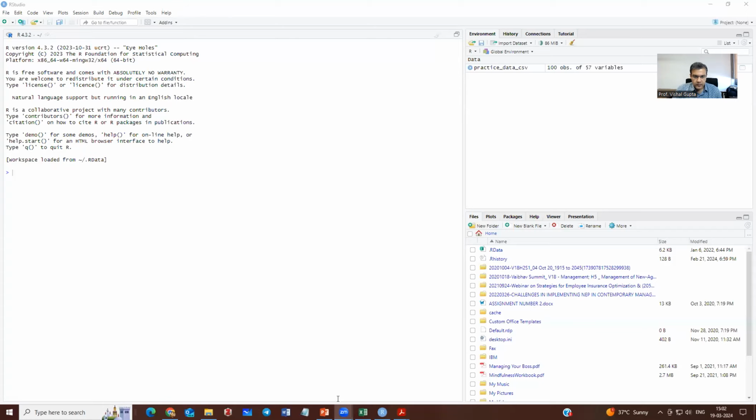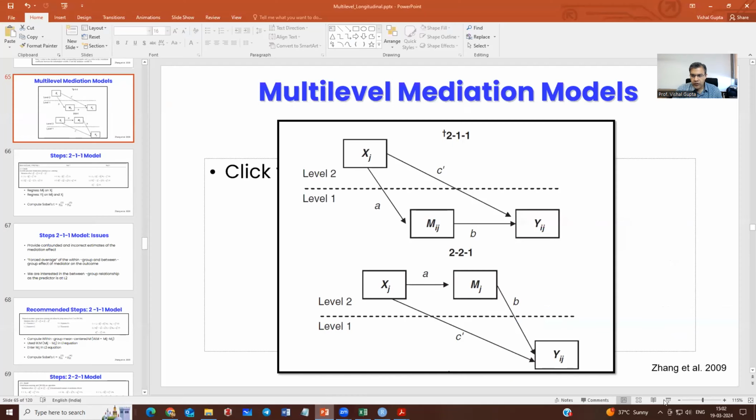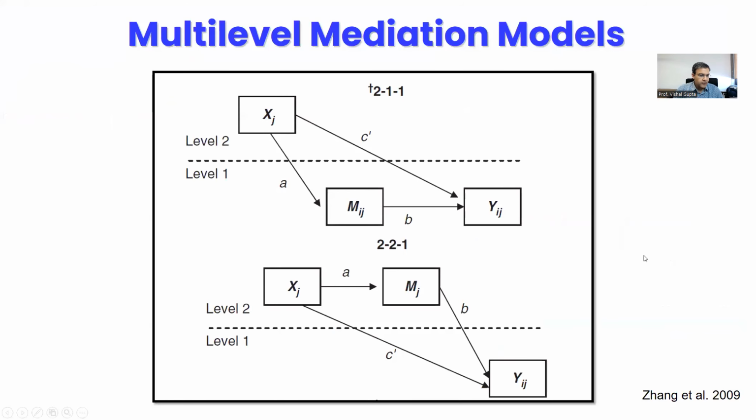Possible to explain why W.HRS in set 4? Okay, let me share my presentation. This is what we were talking about yesterday when we were doing mediation models.